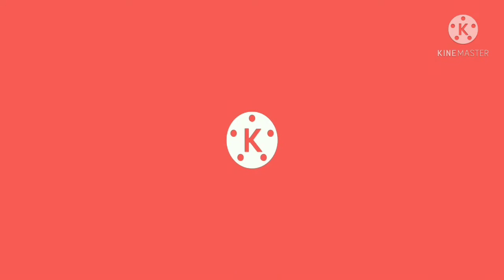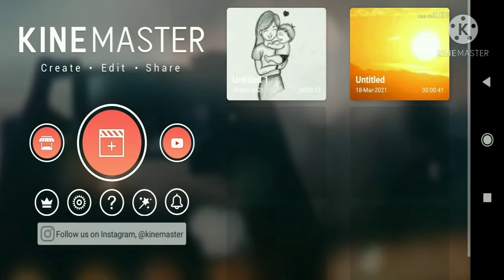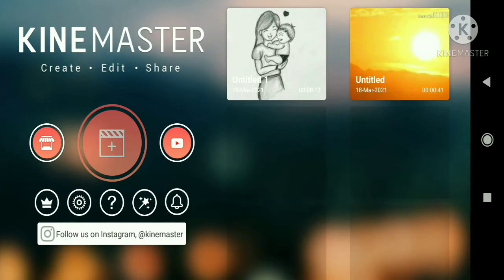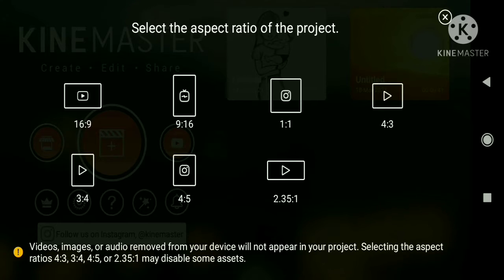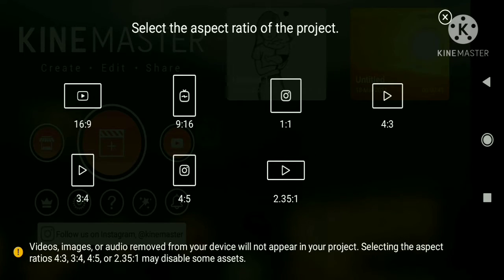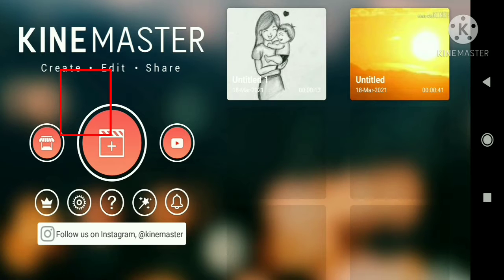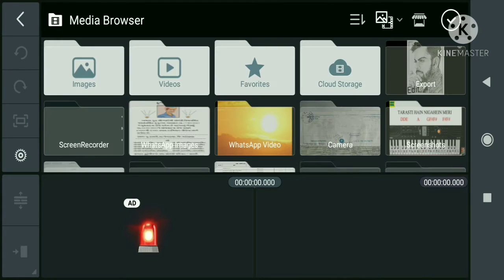Today we will learn how to use the KineMaster app to edit videos and photos. So first you have to click on the plus icon. Then choose what type of video you want to create: YouTube, Instagram reel or Instagram post. I will take YouTube 16:9. Okay, then it will open like this.